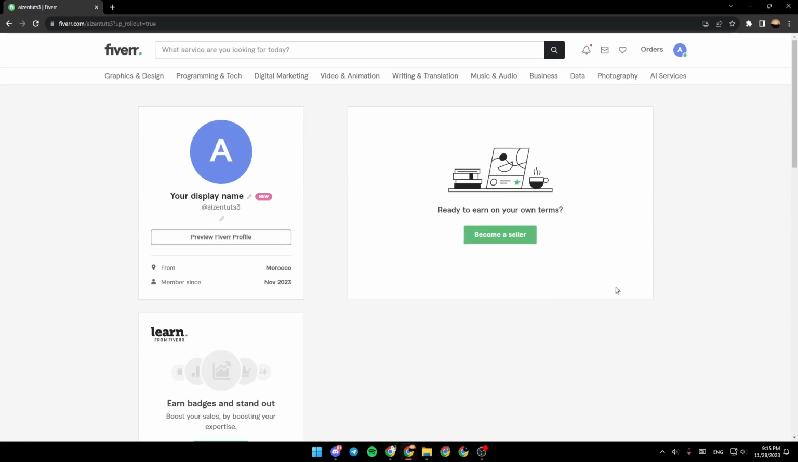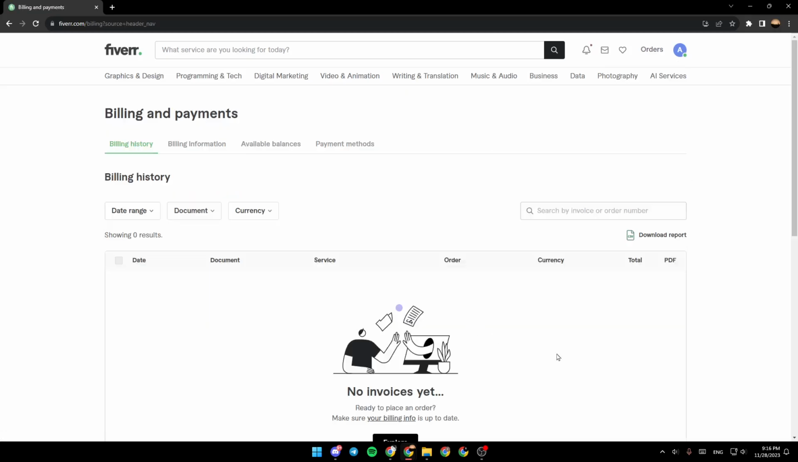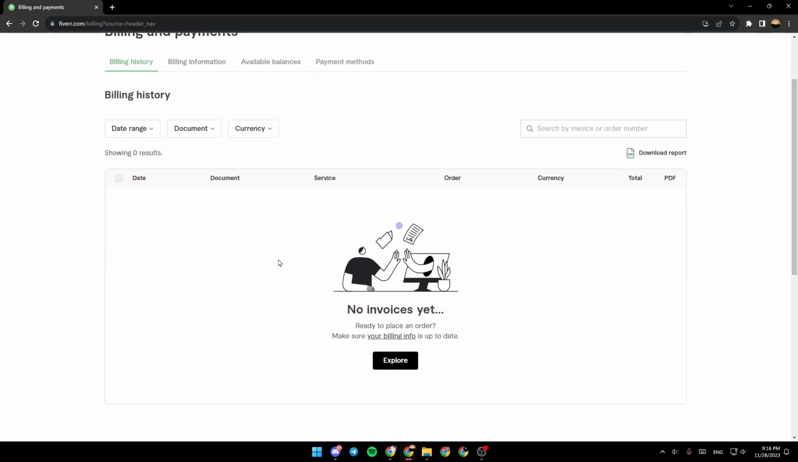So if you want to add a payment method, go ahead and click on your profile picture again, and then go to billing and payments. Once you click on billing and payments, you're going to be right here. As you can see, guys, there is four sections: billing history, which has your billing history right here. As you can see, guys, in my case, there is no invoices yet.